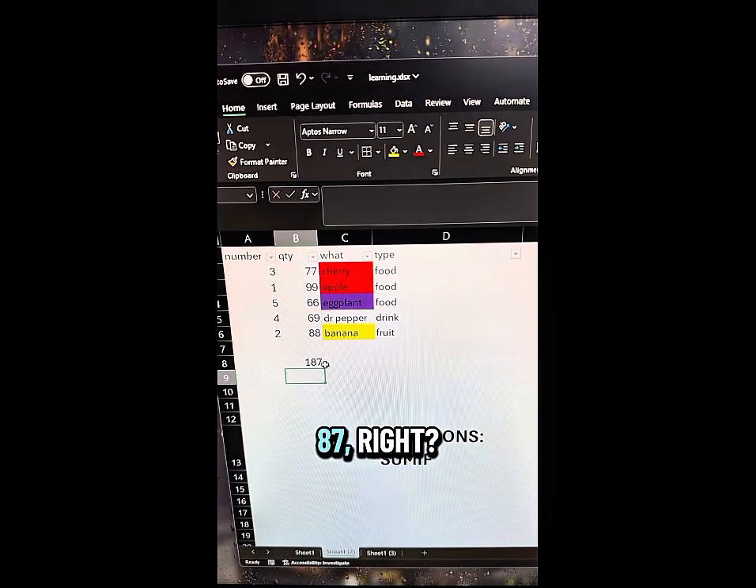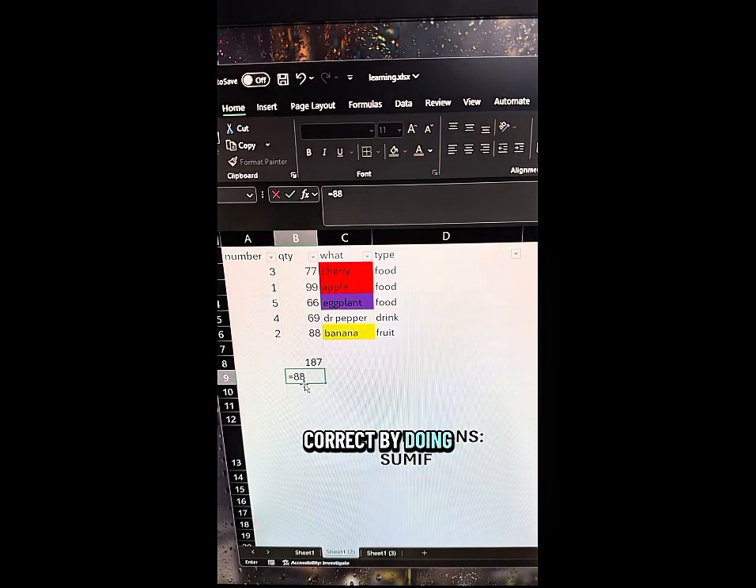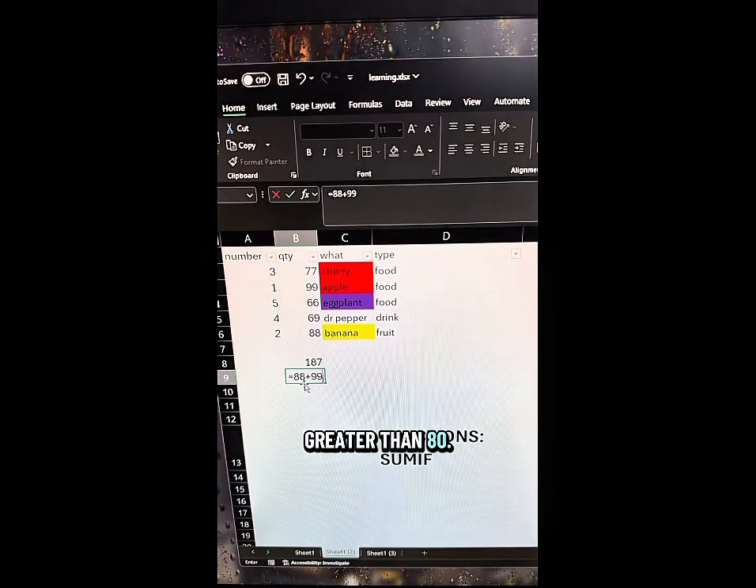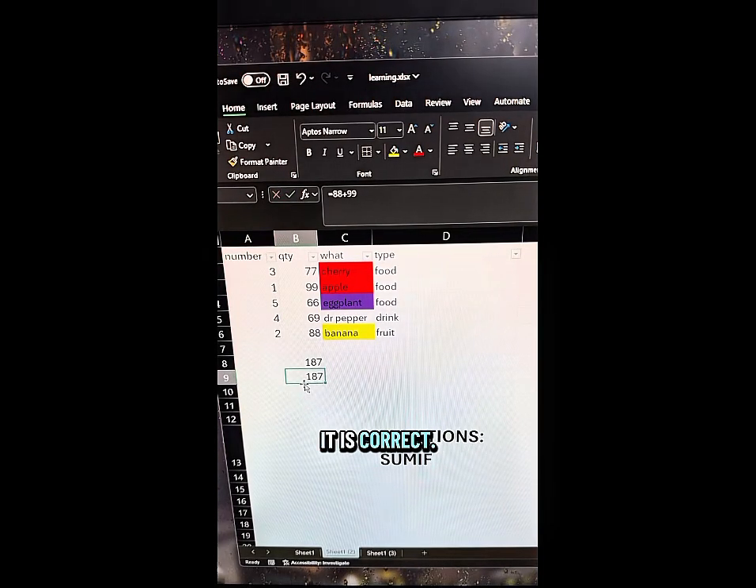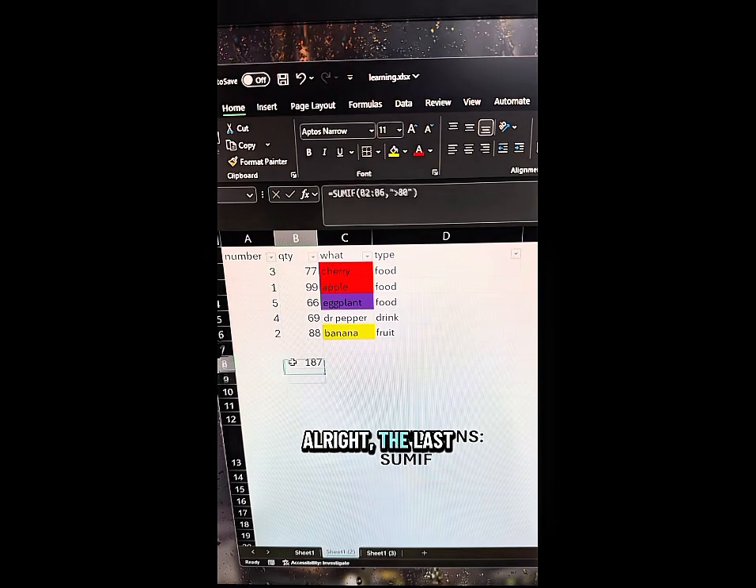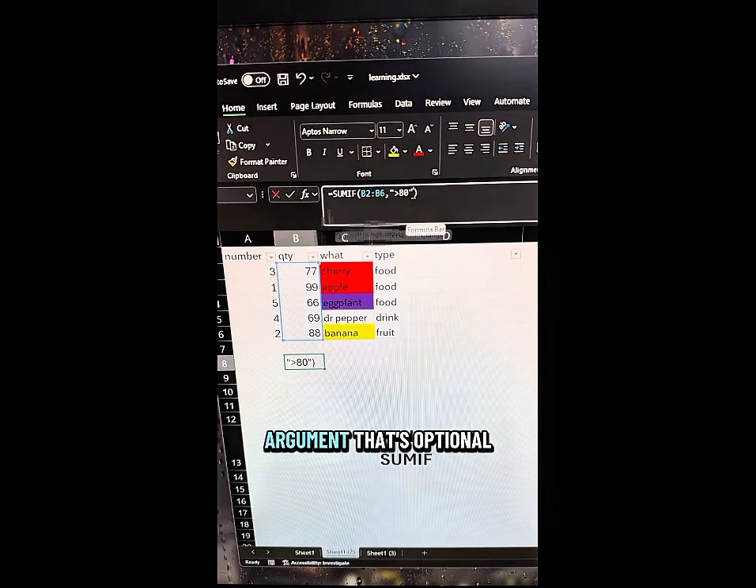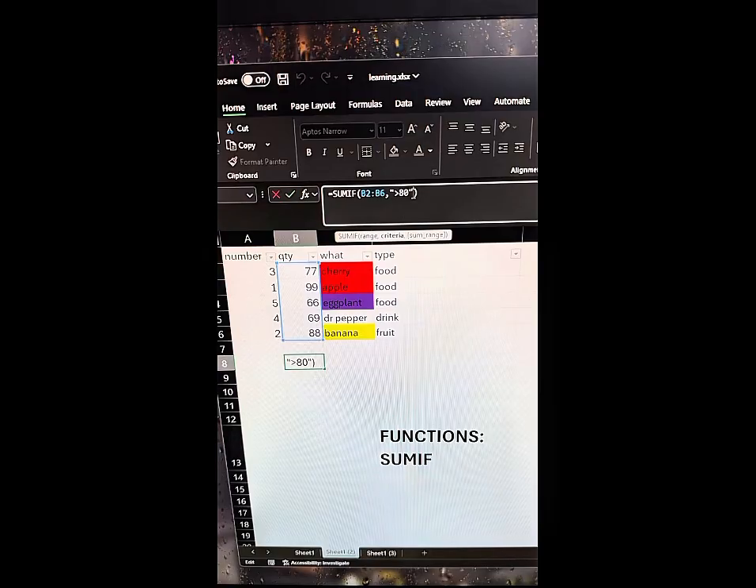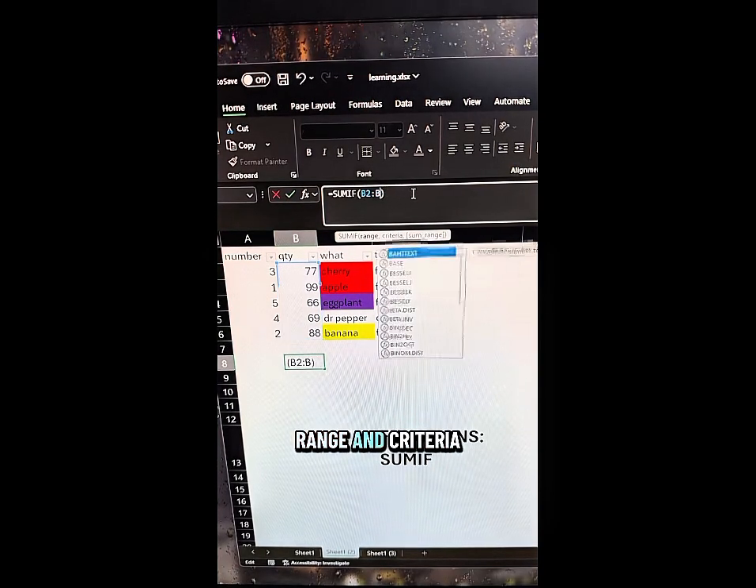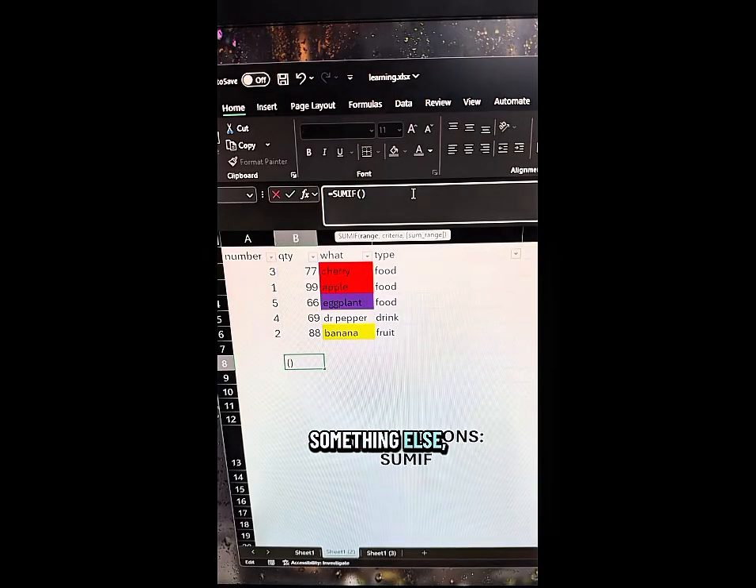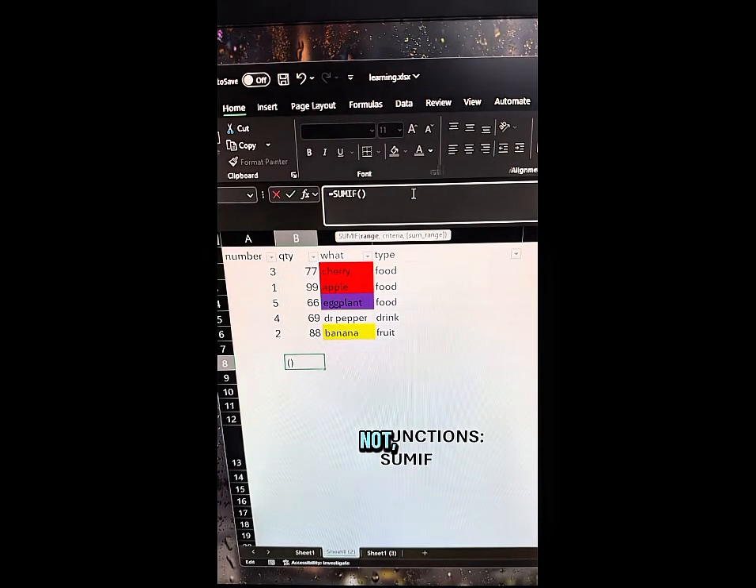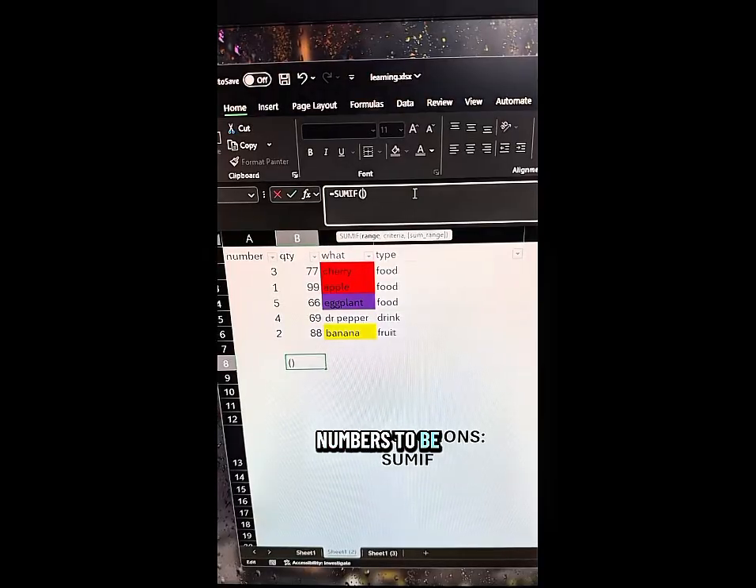Should be 187, right? So we can double check to make sure this is correct by doing 88 plus 99, because those are the only numbers greater than 80. Enter, and yes, it is correct. All right, the last argument that's optional is a sum range. So if we want the initial range and criteria to be for something else that's not numbers or whatnot, but we want numbers to be summed, that's where this comes into play.